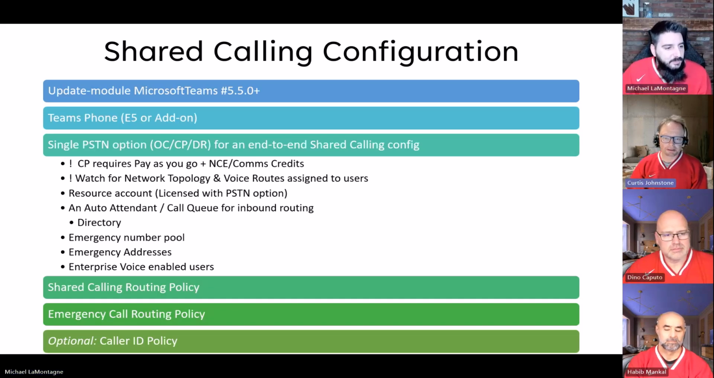Yeah, it's a quick question. The shared calling policy, can you configure that in TAC, or is it only available through PowerShell?